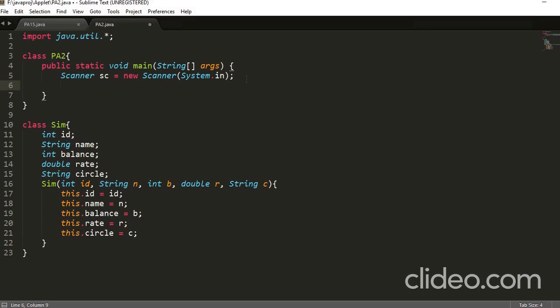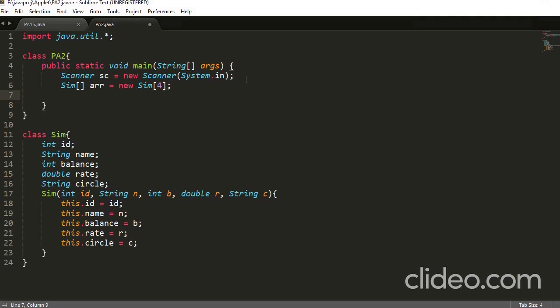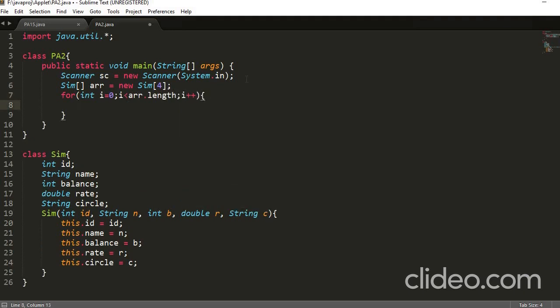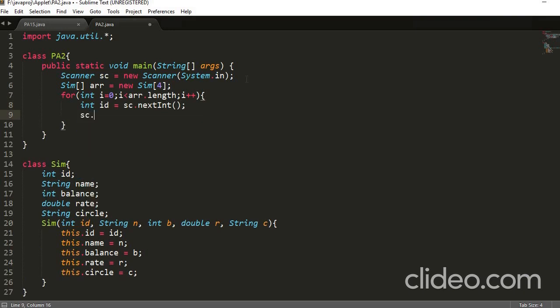Now I need to take the array of the Sim object. So what I will do is say Sim bracket open bracket close, arr is the name of my array, equals new Sim with 4 members, so 4 indexes. Now I need to take input for each and every member. for i less than arr.length, i plus plus, and then int id is equal to sc.nextInt, and then I'm going to change a line. Next line.